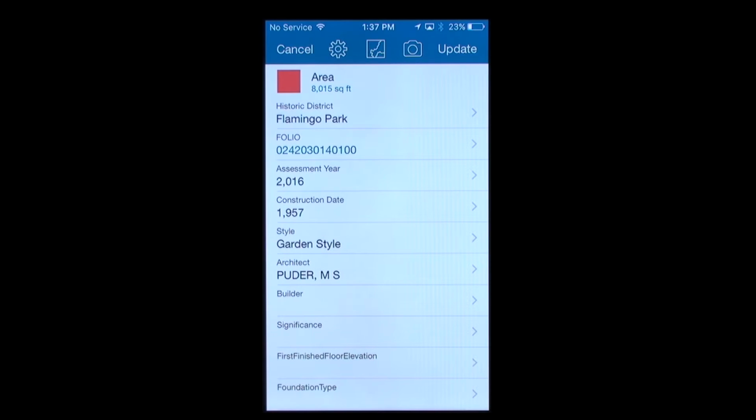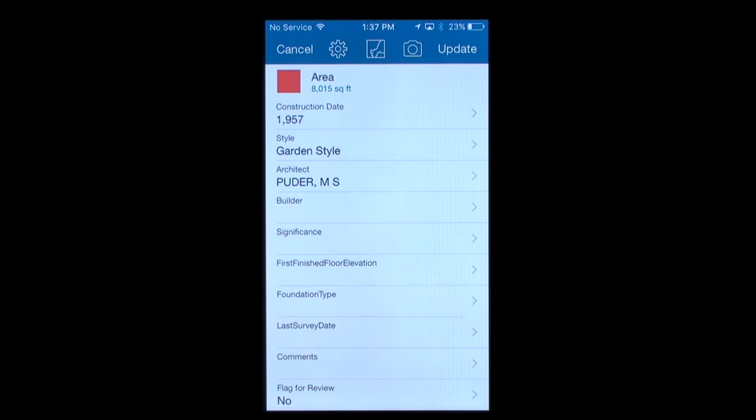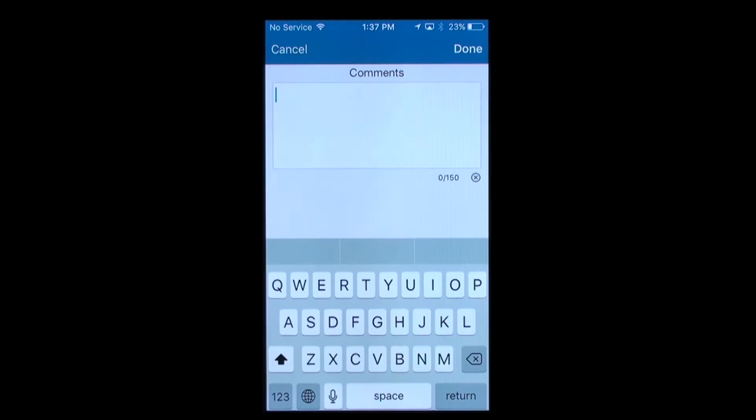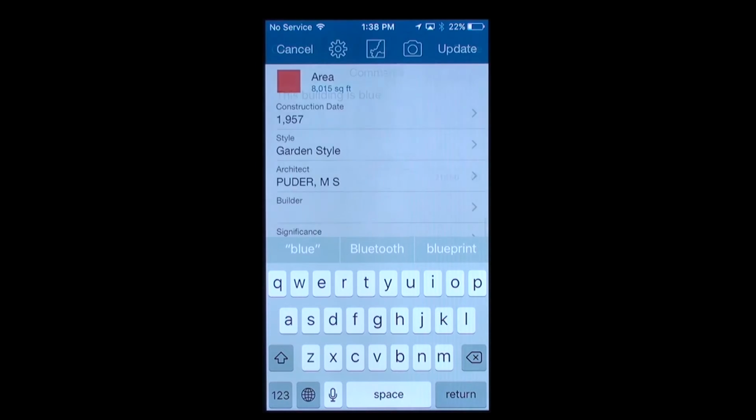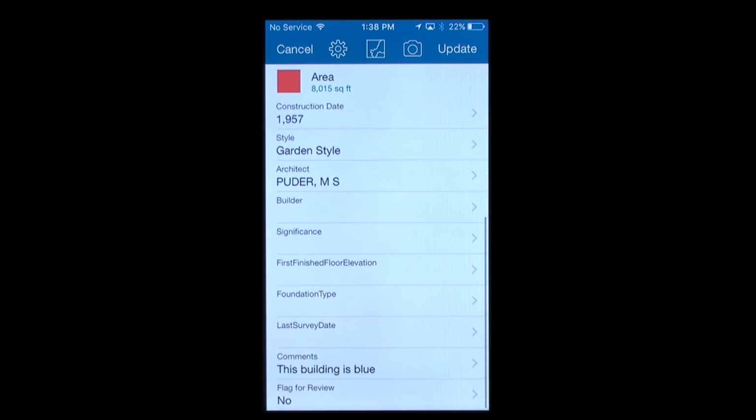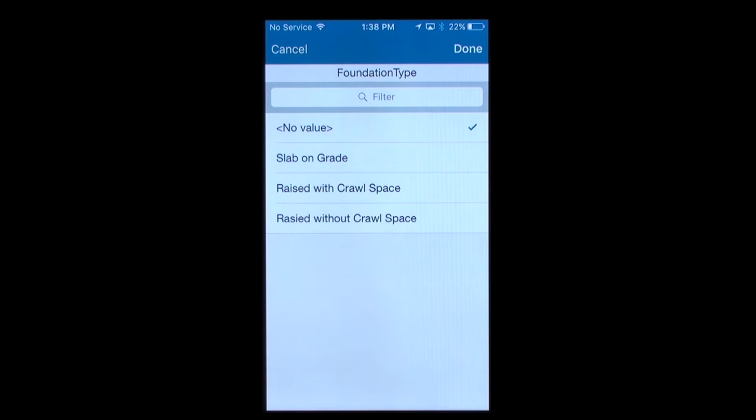Now all of these you can go ahead and edit. So for example, I can change something and say in the comments, I can enter some kind of comment there. Once I'm done, I say done, and now the comments are there. And once I save this, I can also do something like entering the foundation type. Notice that when I click on a foundation type, there are only certain things that you can enter. And so I can choose one of these and then say done.